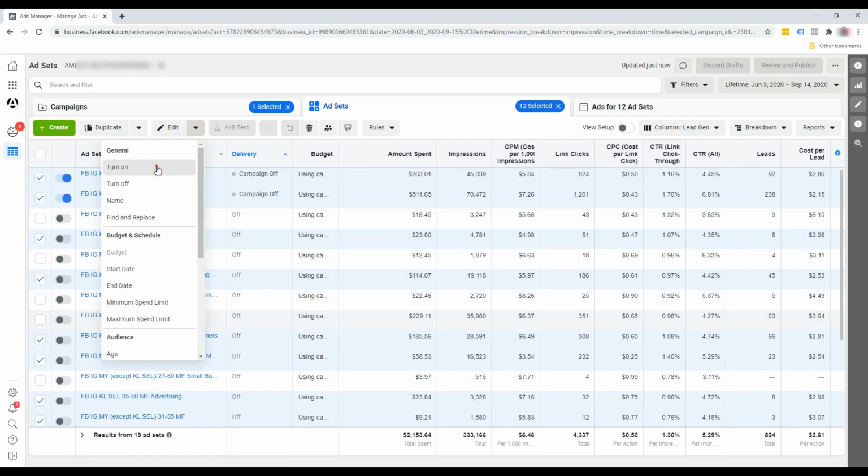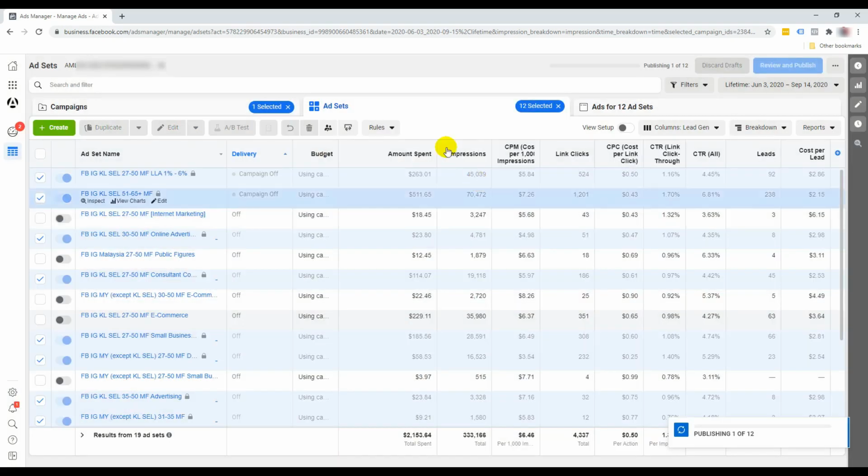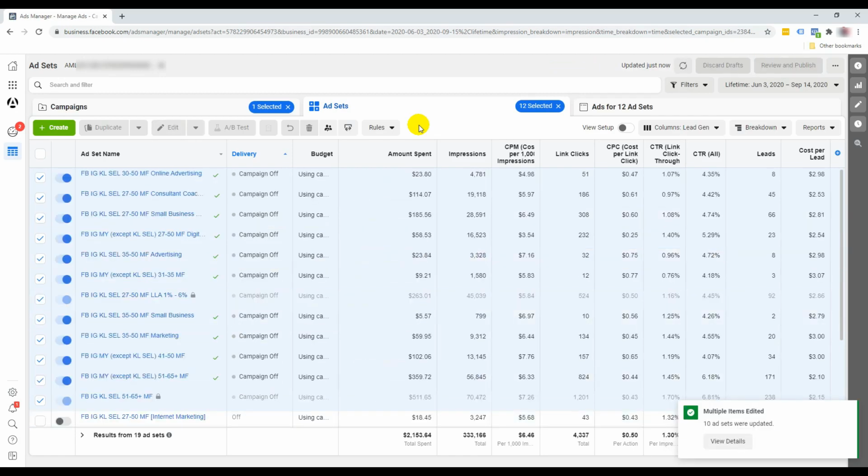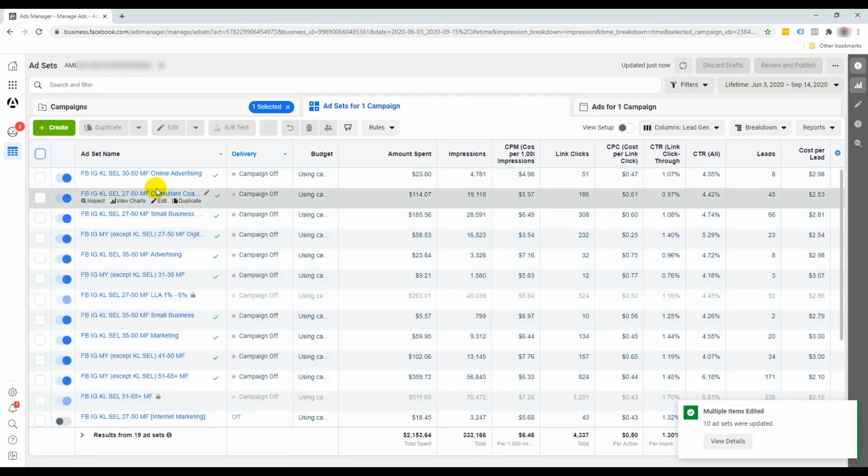And I'm going to put them to turn on. Now, depending on how many ad sets you're editing at a time, this might take several seconds. So we're just going to leave it at that. And there we go. So what's going to happen now is that I'm taking all the winning ad sets right now, and I'm going to restart this campaign again.